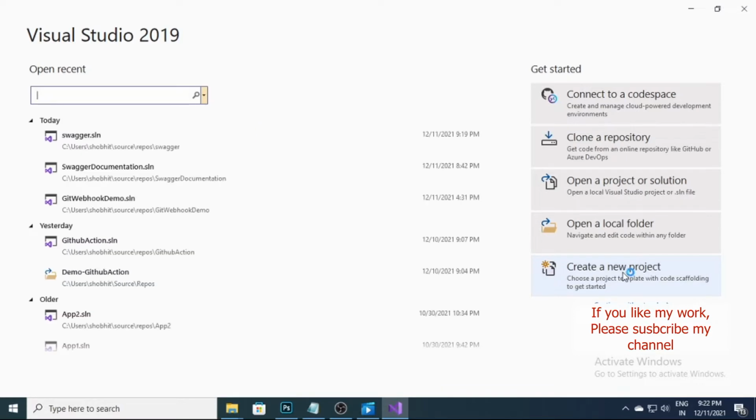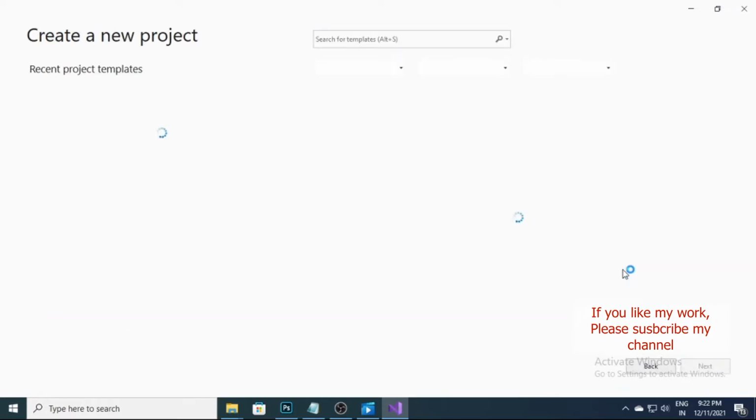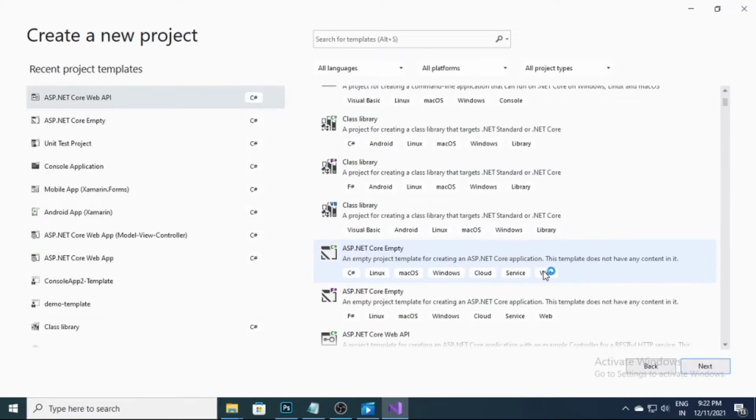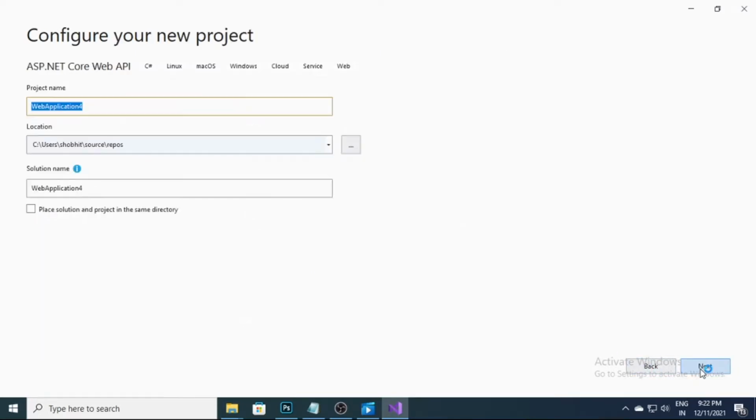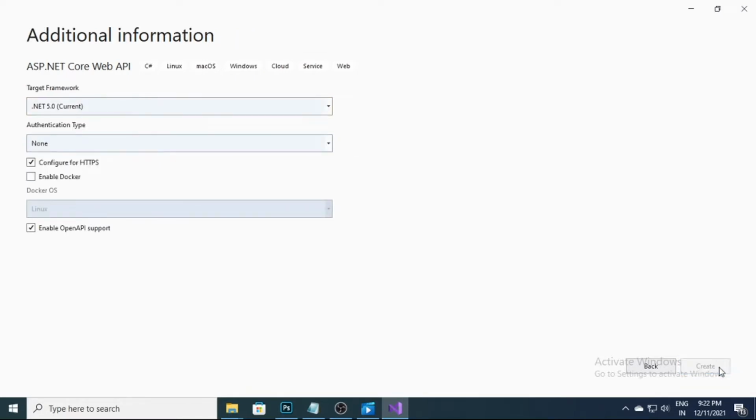I'm creating a new project, and here I'm creating a web API project. So this is an ASP.NET Core web API project I'm creating. So I'll call it Swagger demo. You can call it whatever you want. Just need to create it.